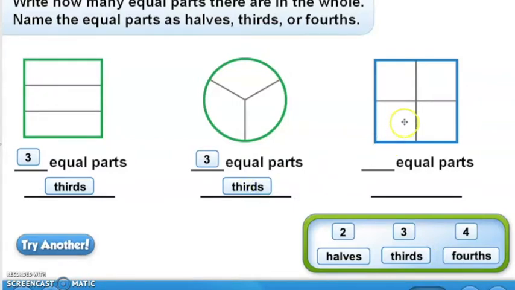And then this one, 1, 2, 3, 4, so our object is partitioned up into 4 equal parts, and we call objects partitioned into 4 equal parts fourths. So 11.8 just kind of reminded you that when you see an object cut up into a certain number of equal parts, there is a name for each one. So again, 3 equal parts is thirds, 2 equal parts is halves, and 4 equal parts is fourths.